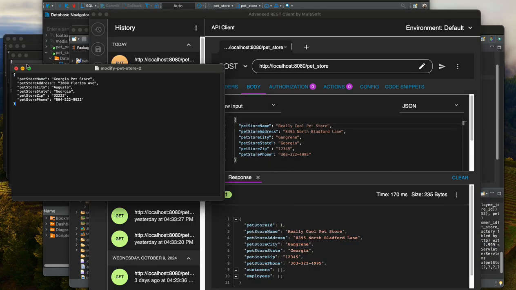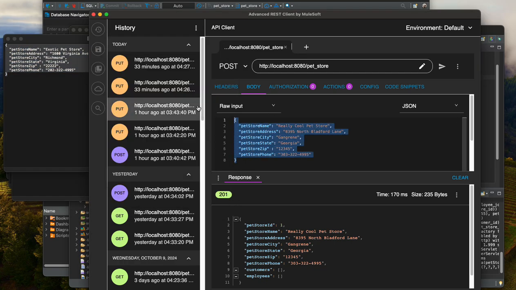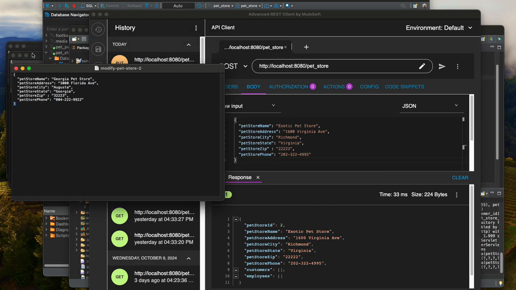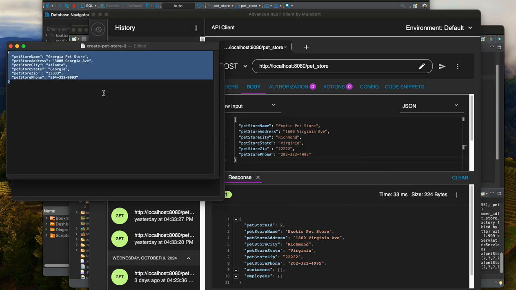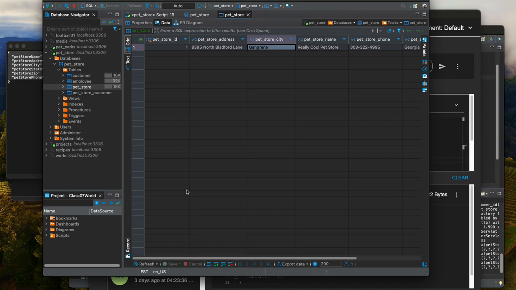Let me add a few more just to show. Got Exotic Pet Store in Richmond, Virginia. And I can just run this. We got Pet Store ID 2. Success. And then Georgia Pet Store in Atlanta. I am going to run that, and now we've got Pet Store ID 3. If I go to DBeaver, I can refresh, and I have 3 pet stores here.